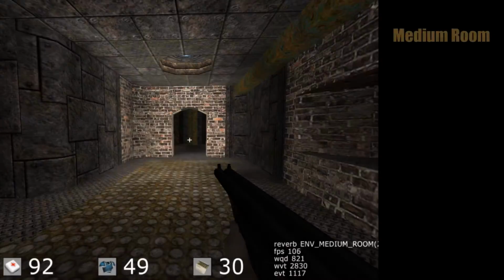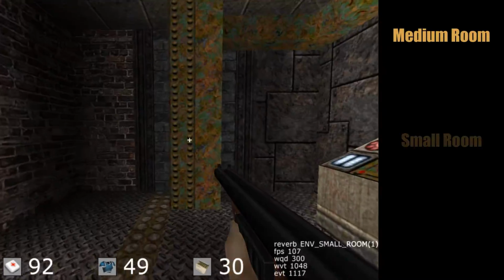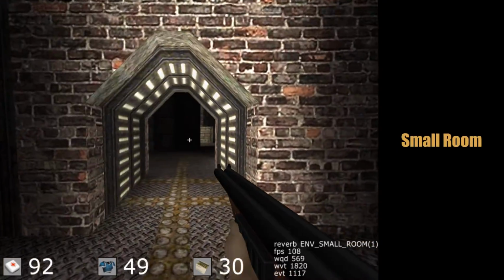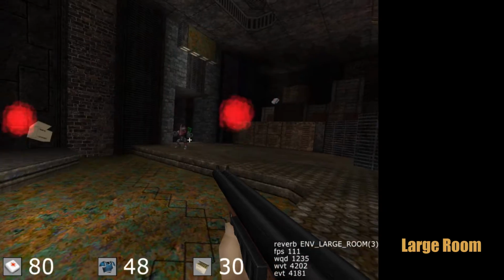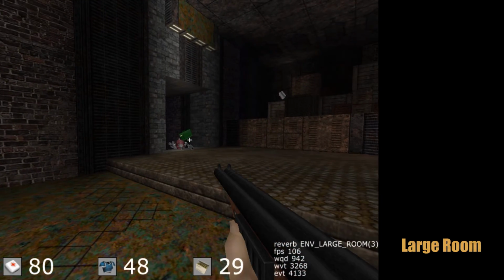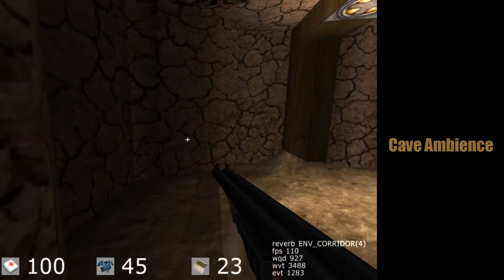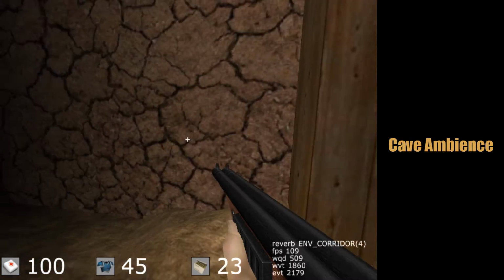I edited the map and added different types of reverb to different areas. The cave ambience was a reverb that I edited myself. I added in dripping sounds to give it a bit more atmosphere.